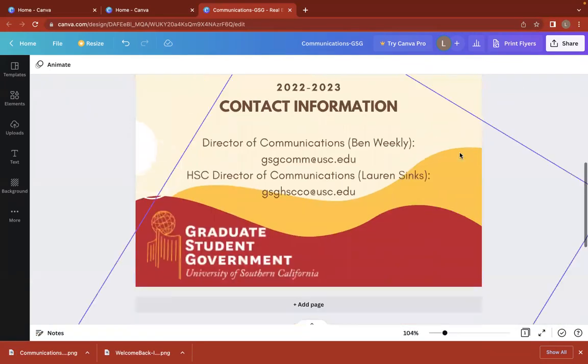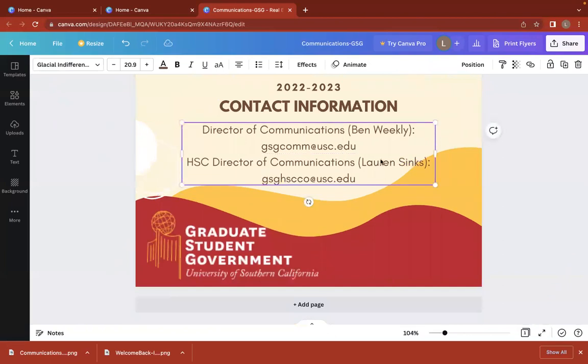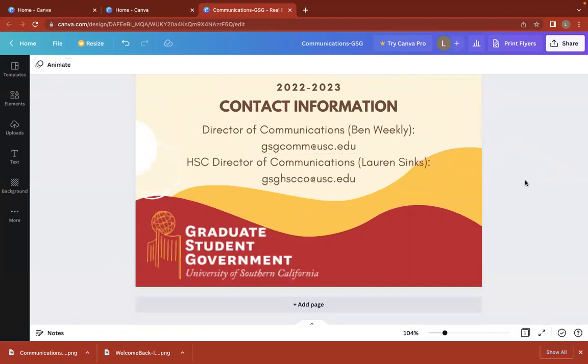So I just wanted to zoom in to show you our contact information in case you have any questions. Please feel free to email us or to Slack us with any questions that you may have.